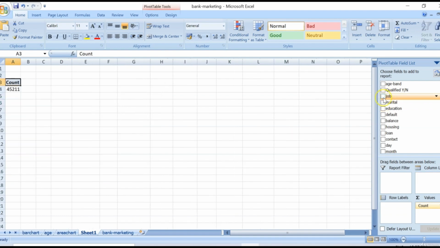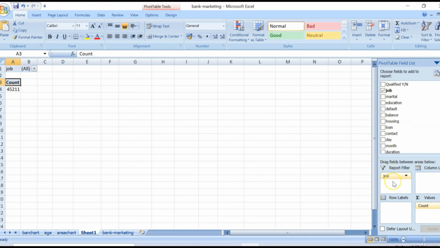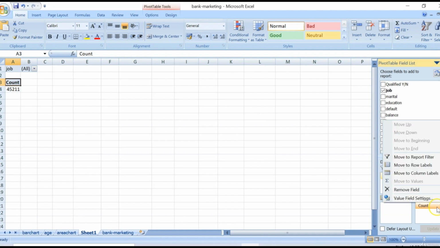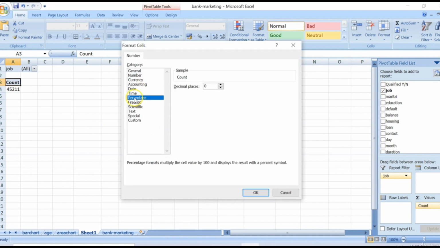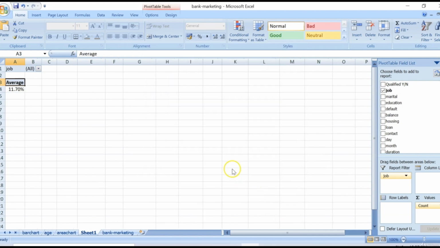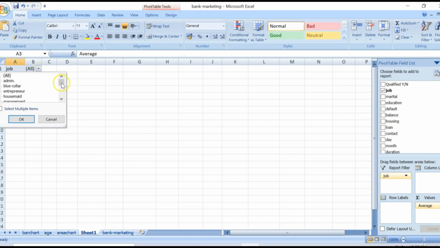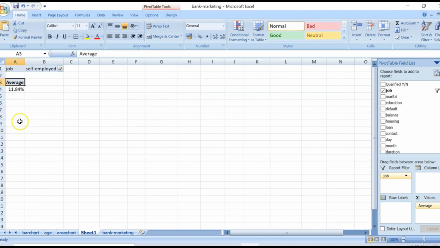Let me remove this, and then select the job in the report filter. Since we want the response rate, let me change this format and make it a percentage: average, number format, percentage up to, let's say, two decimals. Click OK. Now here for job we have a filter condition. Let me select self-employed and click OK. Now for the self-employed, the average response rate is 11.84%.